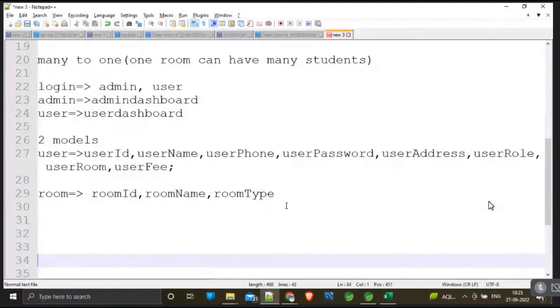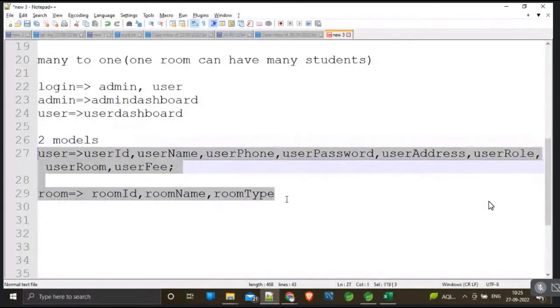Okay, so these are the different models that we need. Is this clear? We are creating so many variables for user and room. Guys, are you clear about the models that you are creating? Yes, sir. Okay, let's create these models.